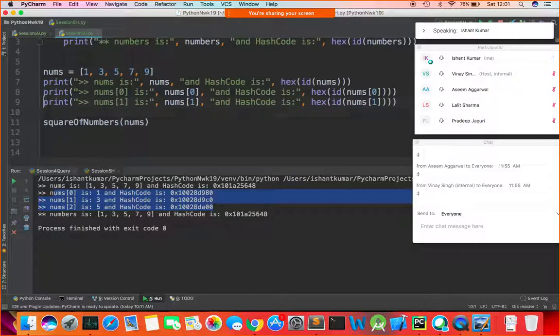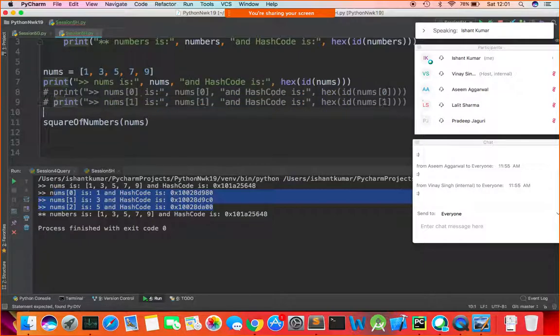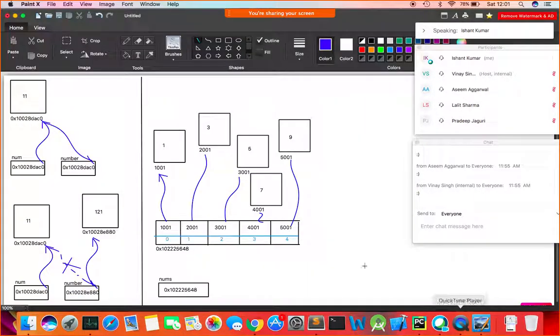So just one quick introduction: these indexes hold the hash codes of these values. So guys, nums is pointing here, and further each and every index is pointing to the storage container with the data. Can I get a smiley from all of you?